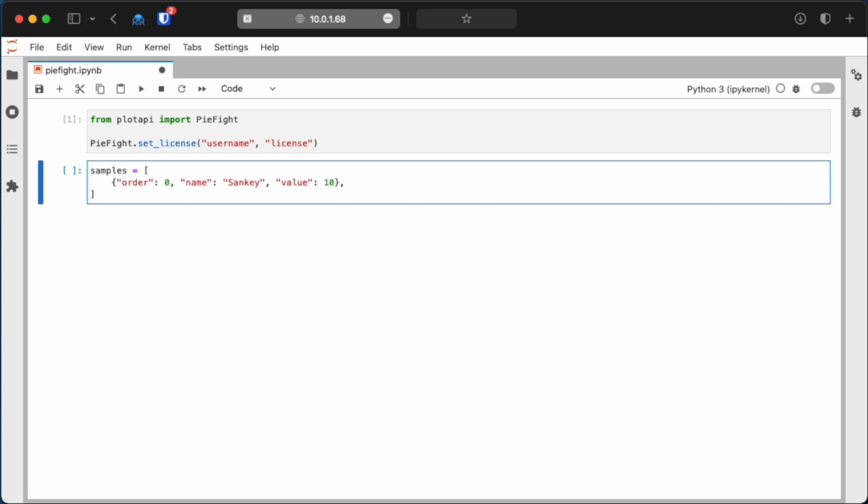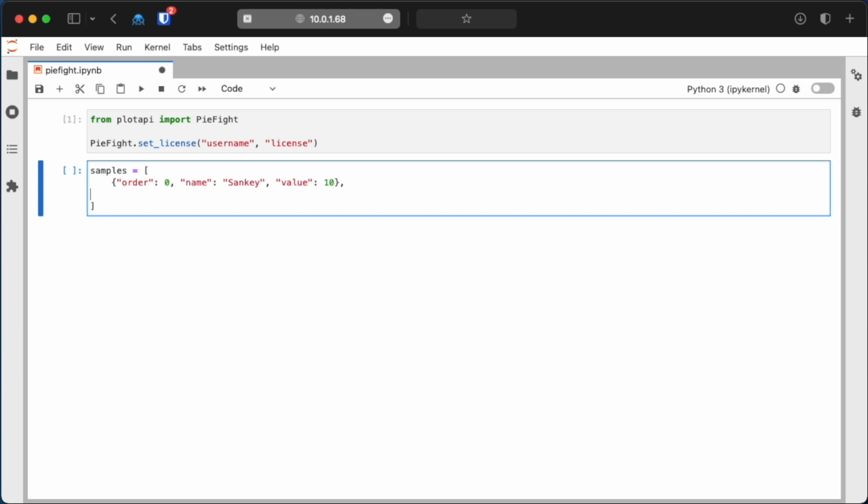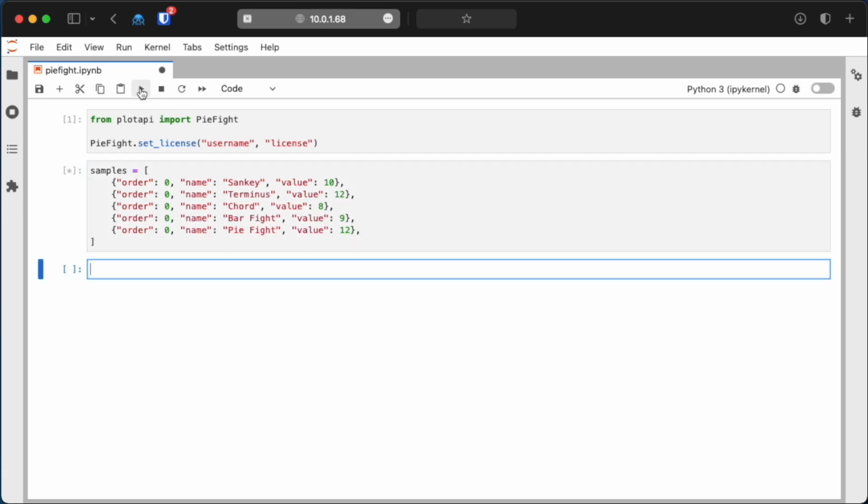Next is the name. This is the name that's going to appear on the pie chart segment. Lastly, we have the value, which is the value of the item at this point in time. So, if we want to have 5 segments on our pie chart, we'll need to have 5 items at order 0. Let's add them now and update the values with some dummy data.